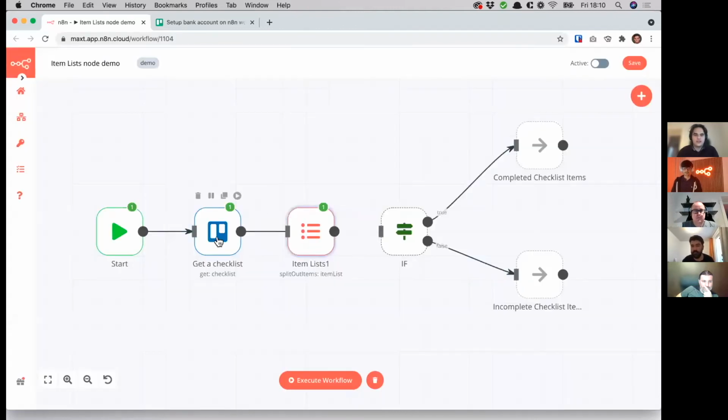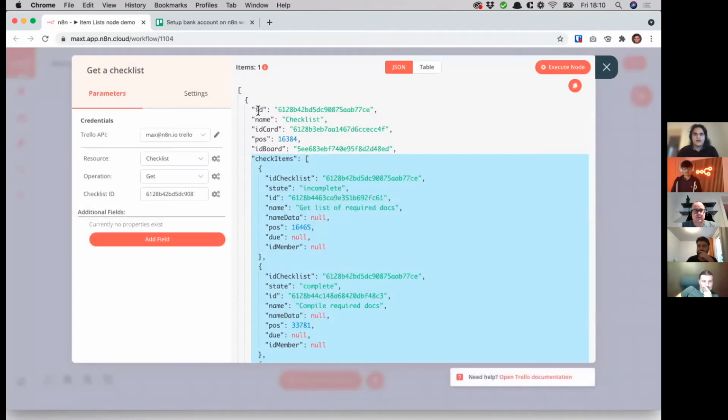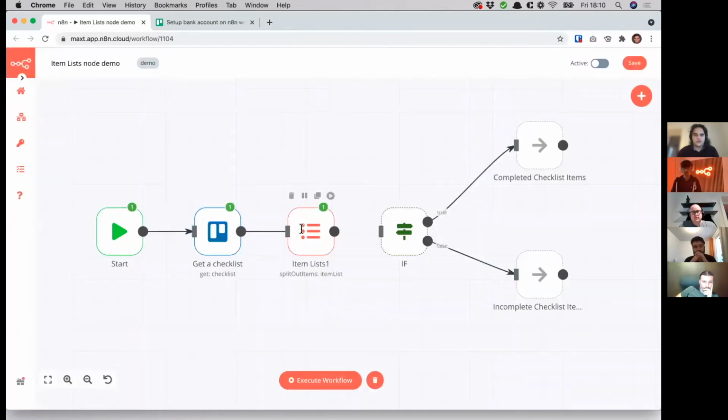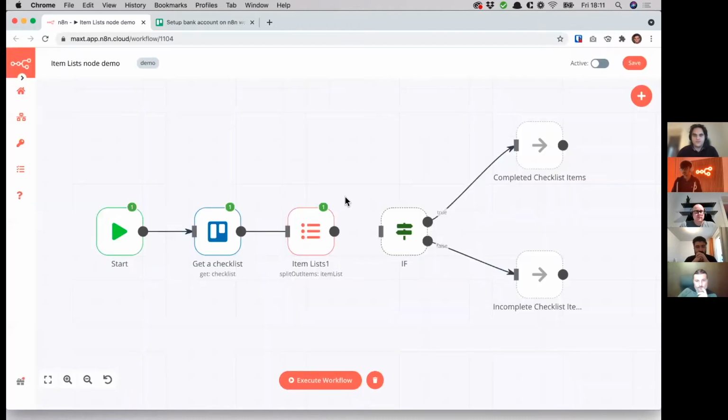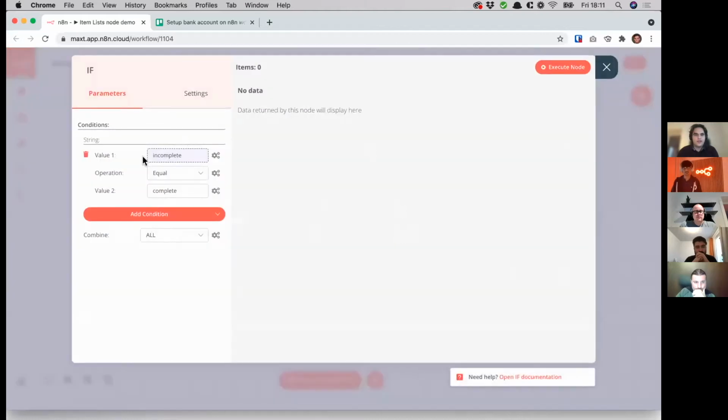So in this case, if I go here, we have in this single item various properties, like the ID of the card, that we might want to also carry over into these items that we have put there. So that's possible also with this node. But in this case, now that I have my 4 items, I can connect it to my if node. We go in here, the value that we're referencing, we're checking if it's either complete or incomplete.